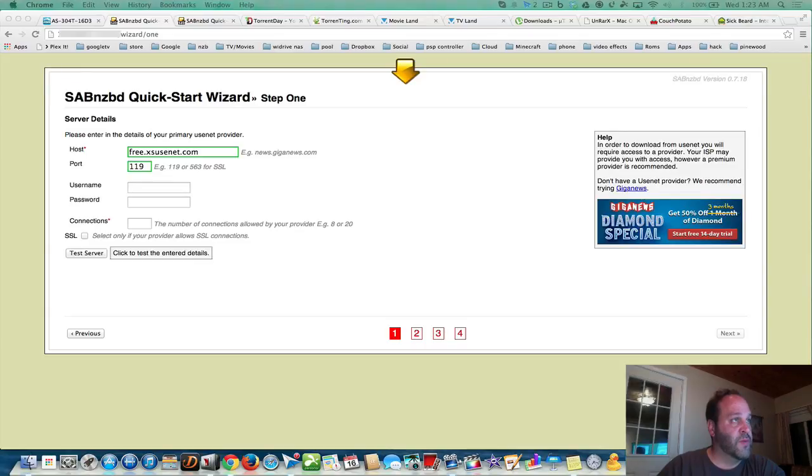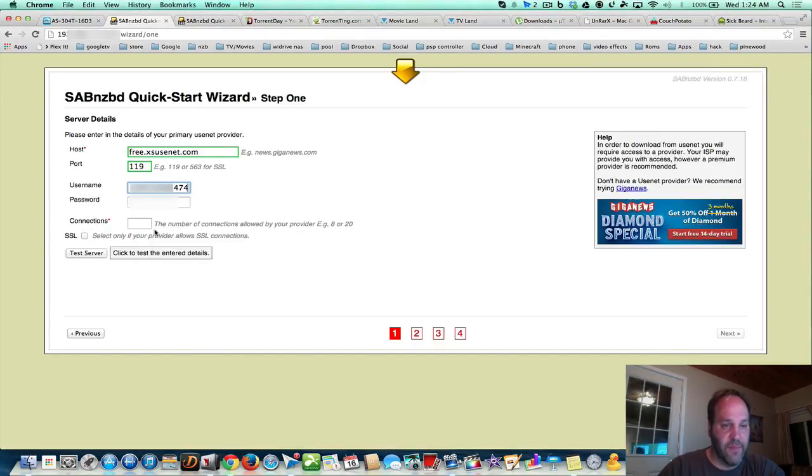Now so far this is all the same from a computer as well as a NAS. So you could do this if you're setting this up for a computer. You could do that. So I'm going to use that long digits that they gave me, and I'm going to use the password that they gave me. Alright, and I'm going to put that right in here.